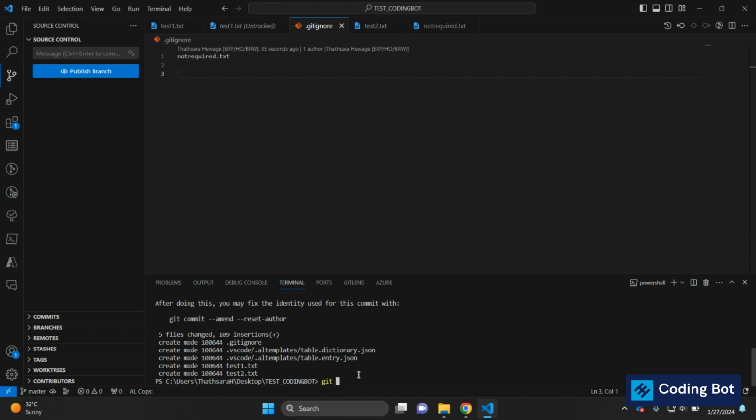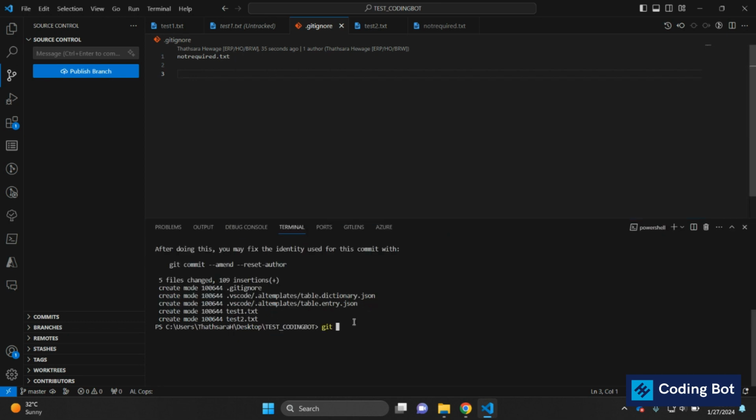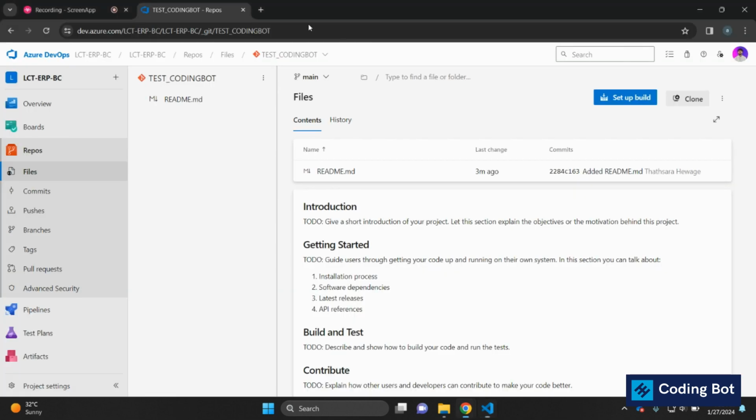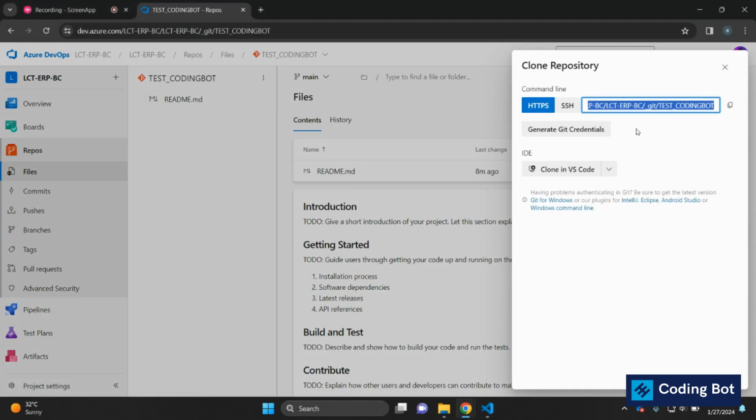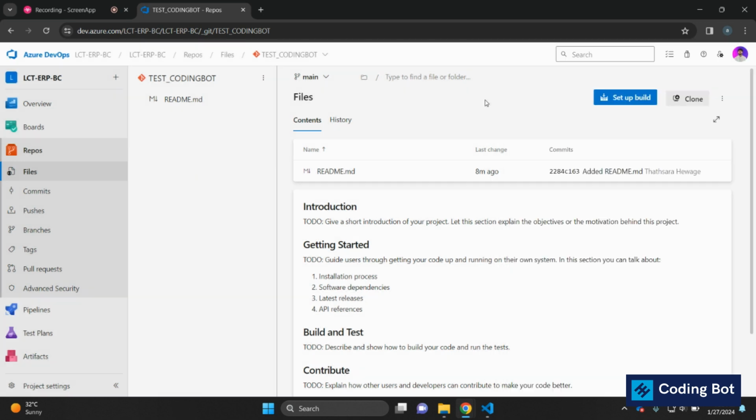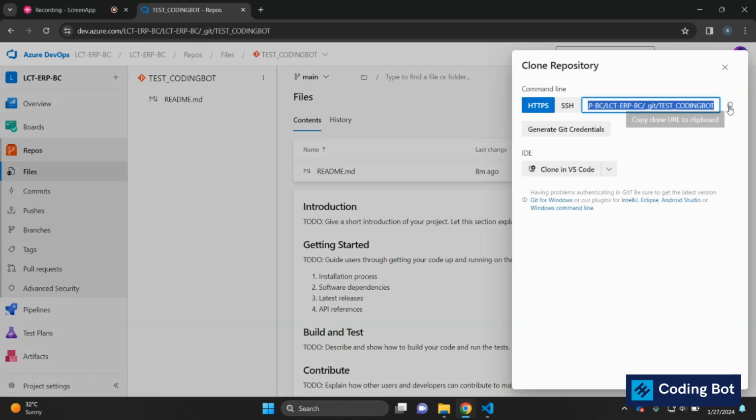And let us push our changes to our Azure DevOps repository. Can we run this command? No, because we haven't added the repository URL, or we haven't connected our local repository with our remote repository by giving the URL to our repository.